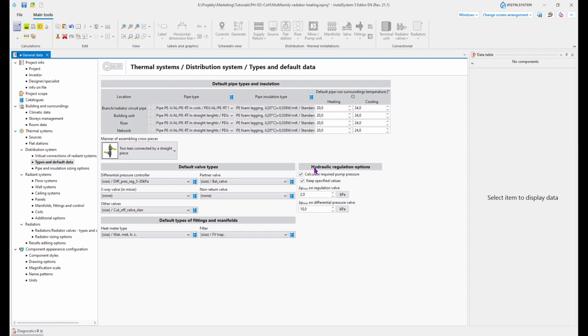And on the right side we've got few parameters that influence the balancing of the installation. Minimum pressure drop on regulating valve and minimum pressure drop on differential pressure valve.